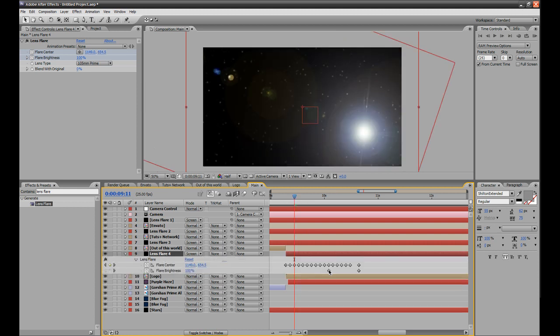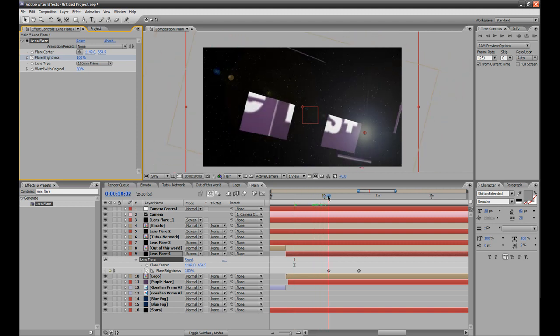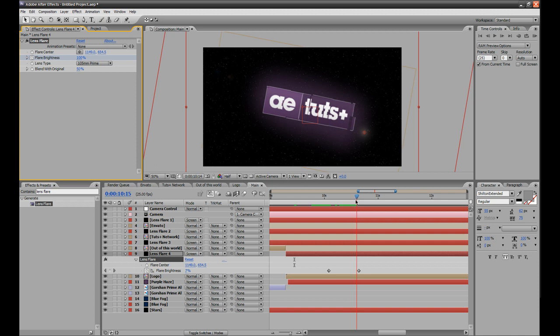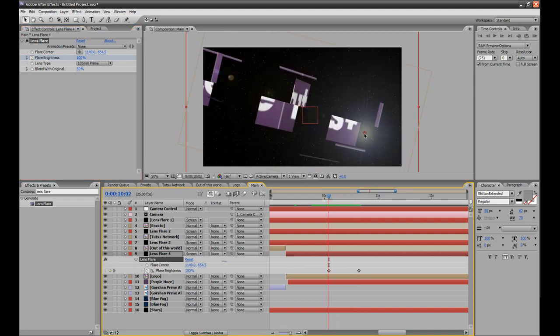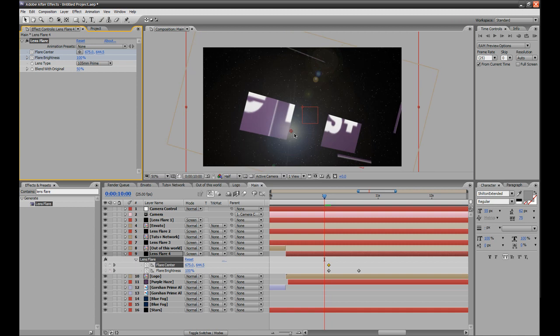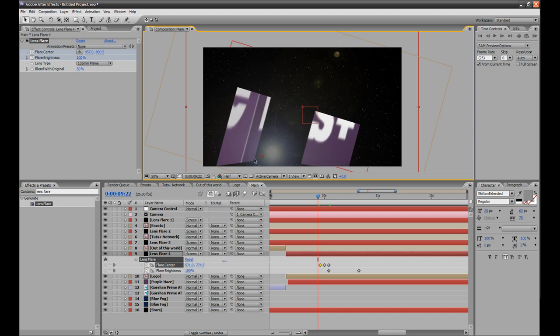So let's move it along to the right place and press U to get our keyframes. Select all our center keyframes and delete them. Change blend with original to 50, and we're going to animate the center. Now it's a little different, there's no characters to attach it to, but we can attach it to a part of our logo. So we're going to attach to the bottom of the logo there, and we're just going to move frame by frame backwards and forwards to make sure it's attached to the same part of the logo.